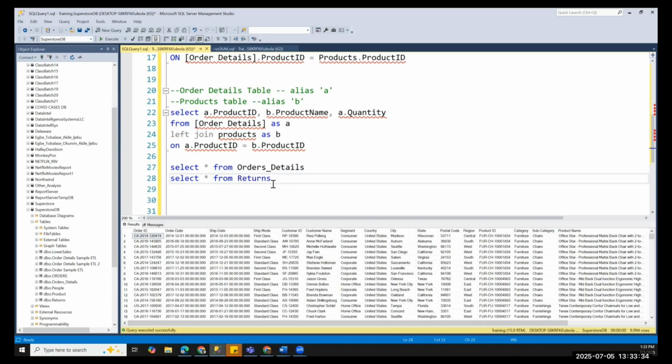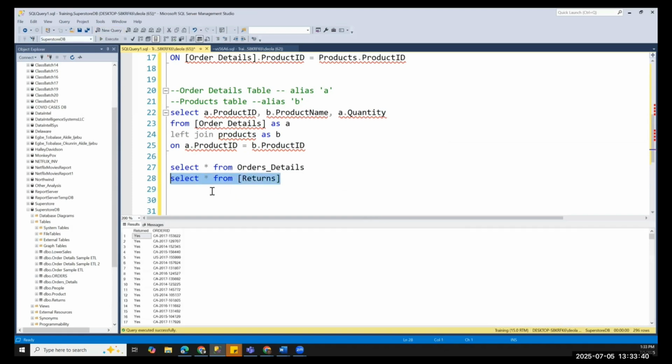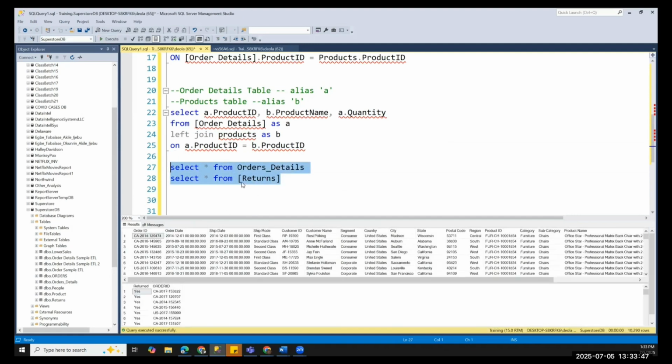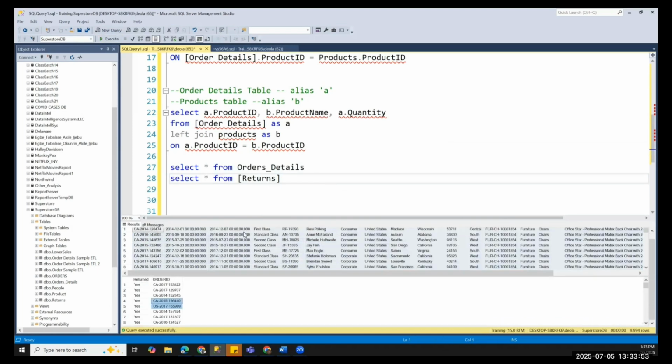Let me just cover this, because we also have returns. Now, you know that if I run these two, for these returns to happen, it must have been bought before. Then somebody came to return it, right? Okay, so now I want to join these two tables.